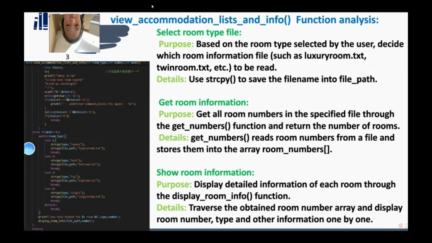Get row information. Purpose: get all row numbers in a specific file through the get_numbers function, and return the number of rows. Detail: get the number of numbers, read row numbers from the file and store them in showing_row_numbers. Show row information. Purpose: display detailed information of each row. display_row_info function. Details: traverse the obtained row number array and display row number, type and other information one by one.